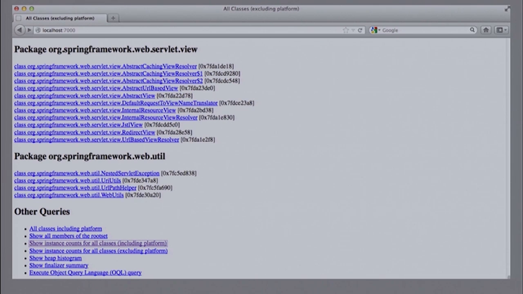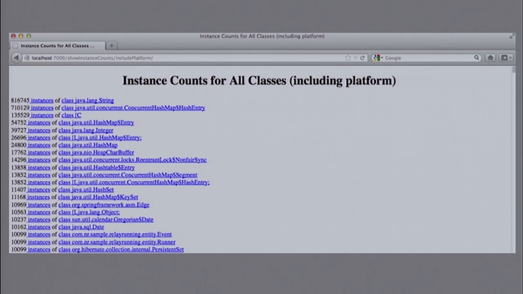And this is what you see. You pull up a browser, go to localhost 7000, and it'll show you all of the objects in memory. If you scroll down to the very bottom of that page, you'll see the show instance counts for all classes. If you drill into that, you can see the number of times each object is in your heap space. Here we can see we have a lot of strings, and we have a lot of concurrent hash map hash entries. So this is a good sign that we have an exploding concurrent hash map somewhere in our application.